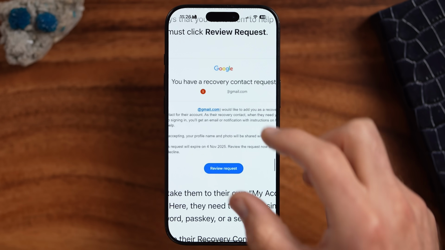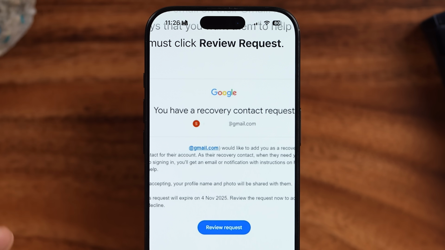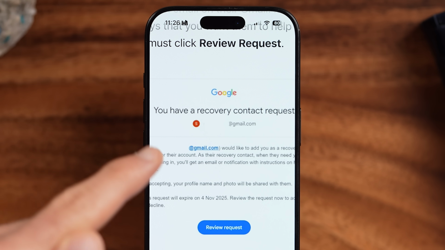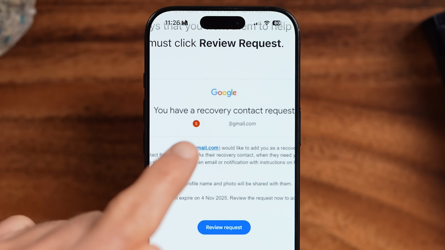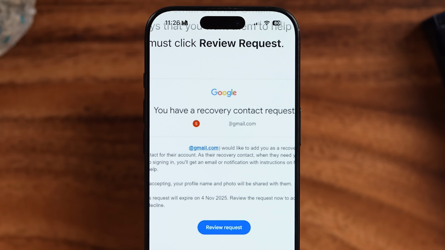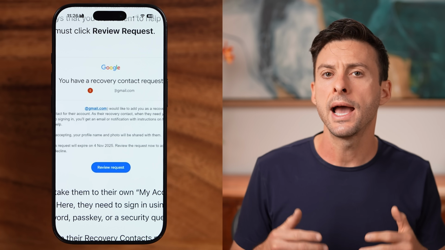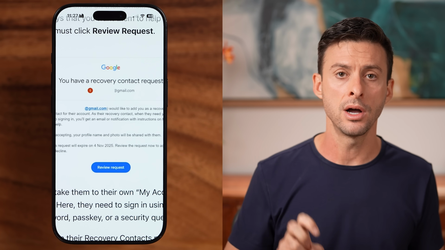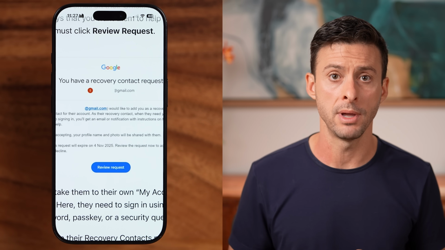You have a recovery contact request. So at the bottom of this email, you'll be able to see initially it will show what I just showed, and then there'll be a long blank space, and then it'll show this. And it says you have a recovery contact request, and it'll be a request from that Gmail account, and you can click review request. So essentially what they've done is they've gone into Google and said, hey, I want to be a recovery contact for this random other person's Gmail account, your Gmail account.